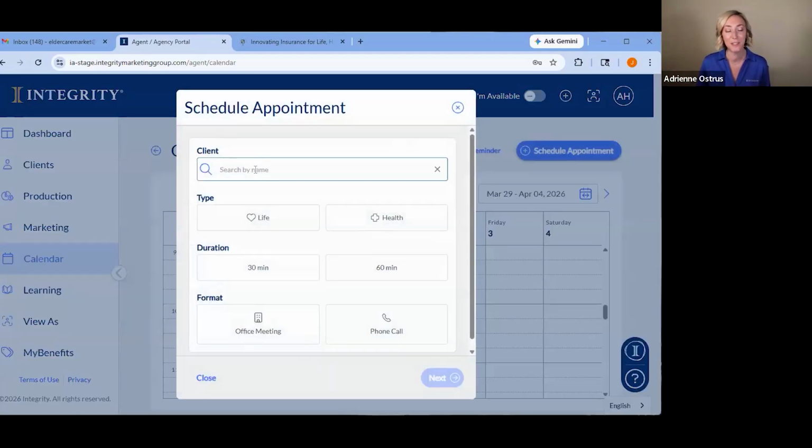If you're wanting to schedule an appointment with a client, you click schedule appointment, and then you will have to type in the client's name. They will need to be a client in here already for you to book an appointment with them, right? You're going to need a way to send them a confirmation. So we need that phone number, we need that email. If you're meeting with them at their house, we need their address. So it's going to need to already be in here as a contact.